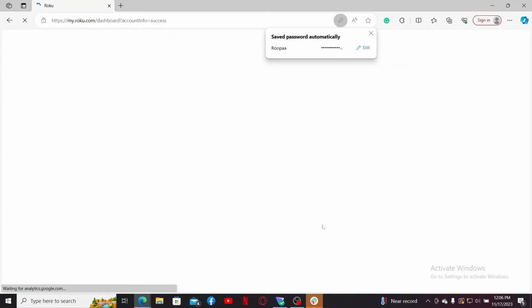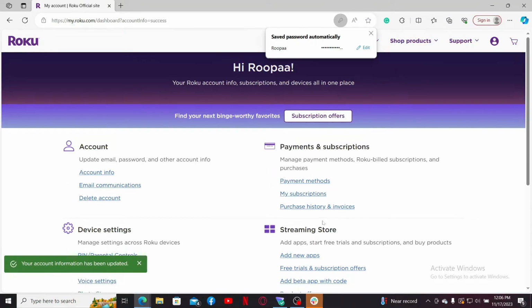Soon after you are done, you will be able to change your display name on Roku, as you can see it on the display at the top.